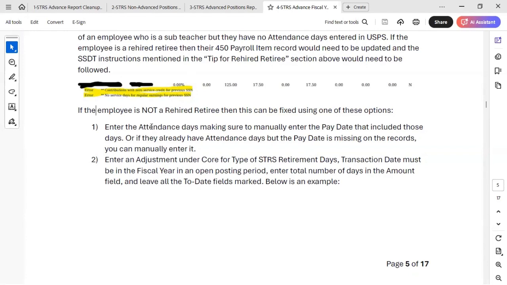If you know they're not a rehired retiree, then you can fix them using one of these options listed here. You can enter an attendance day and make sure it has a pay date that's associated with that date for the attendance day. Or if they already have attendance days and you go and look, maybe the pay date's missing. You can go ahead and edit that record and manually add it.